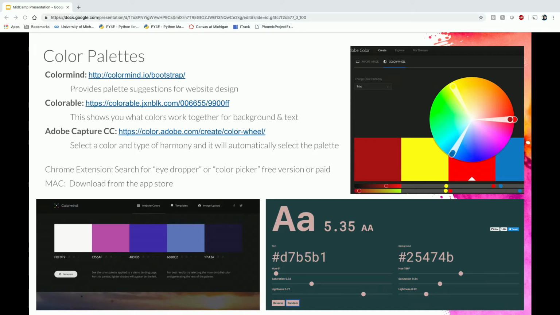websites. For Adobe Capture CC, you might need to have a login account for it, but they also have an additional aspect for providing you with the harmonies. So you can choose the different harmonies that we're going to show you eventually, and then you can also add it on as an extension for your Chrome.